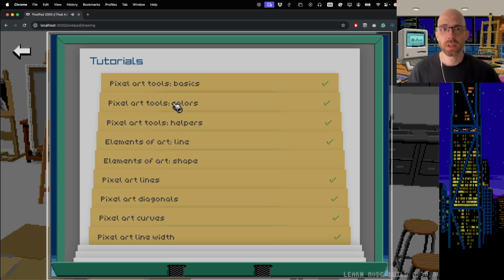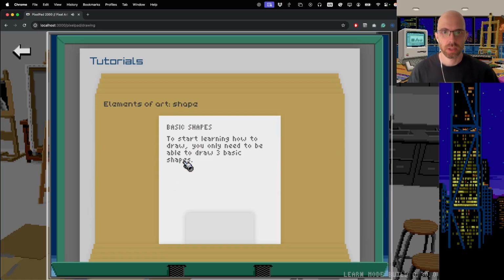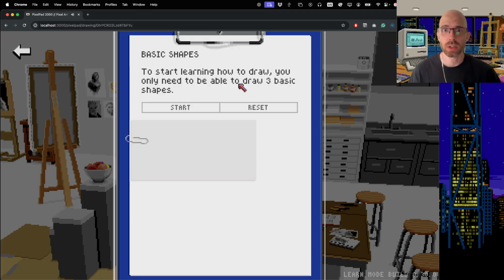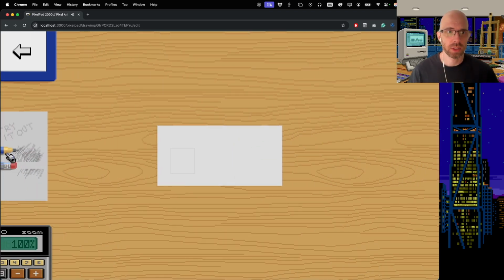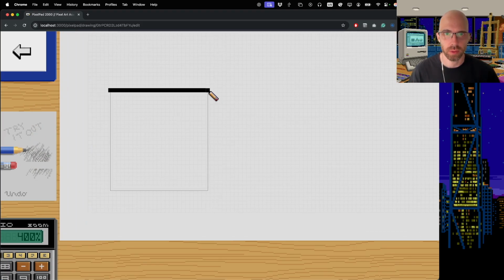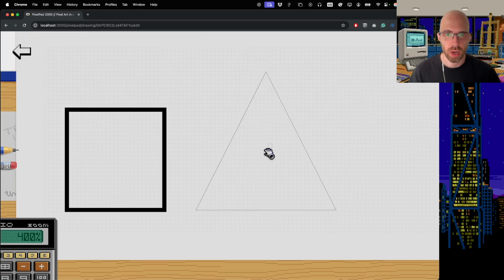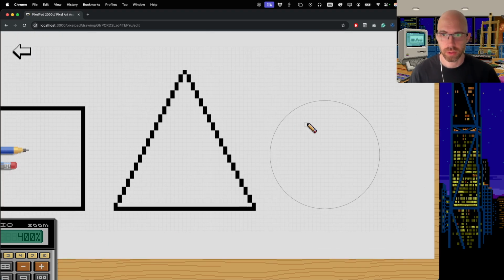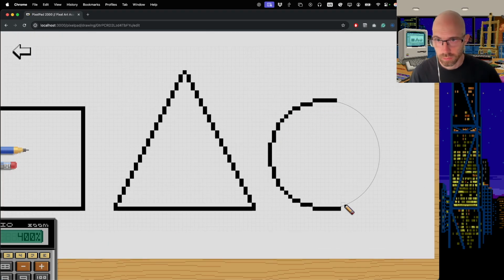So after you complete the elements of art line, you now get the shape section. If you want to start to learn how to draw, you only need to draw these three basic shapes. Here we have a little square. It's also gonna go the same for rectangles, and we have a triangle, and then finally we have the circle. And this is taking me quite a bit of time to do.